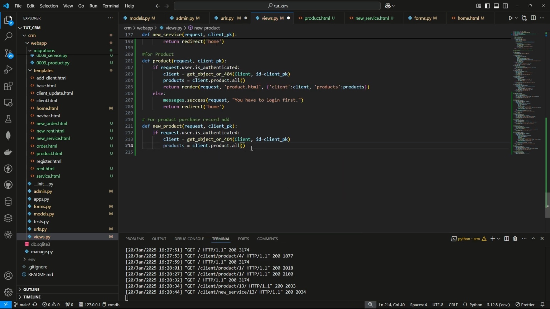Now since we will be entering product purchase records, we need to do this through a form, so we need the post method. Now we need to declare an object reference for our form, so let's create an object reference called form. Oh! Have we developed any form for this yet in the forms.py file? We haven't developed any form for this yet. Let's first create a form for this in the forms.py file.